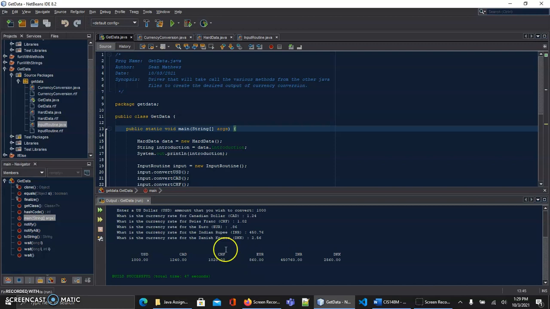So when I hit enter, it's going to print it out for us. So there's $1,000 in. It's going to convert all the other values for us automatically. And that's what I have for my program.